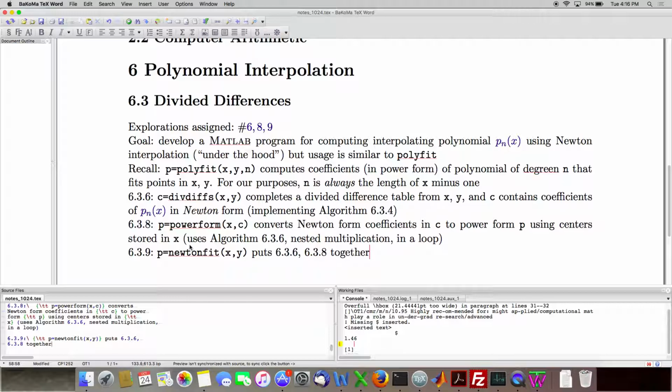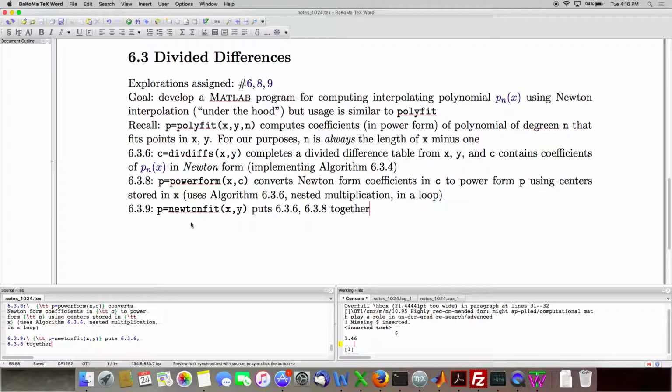So in this one, there's very little to do. Literally, the function is 2 lines long, aside from the leading line. So it's 3 lines total. Because you'll take x, y, you'll call diff-diffs. You'll get out the PowerForm coefficients. Pass that to PowerForm. That converts to PowerForm and gives you output P. That is the output of Newton fit. So it's totally passing the buck to these two.